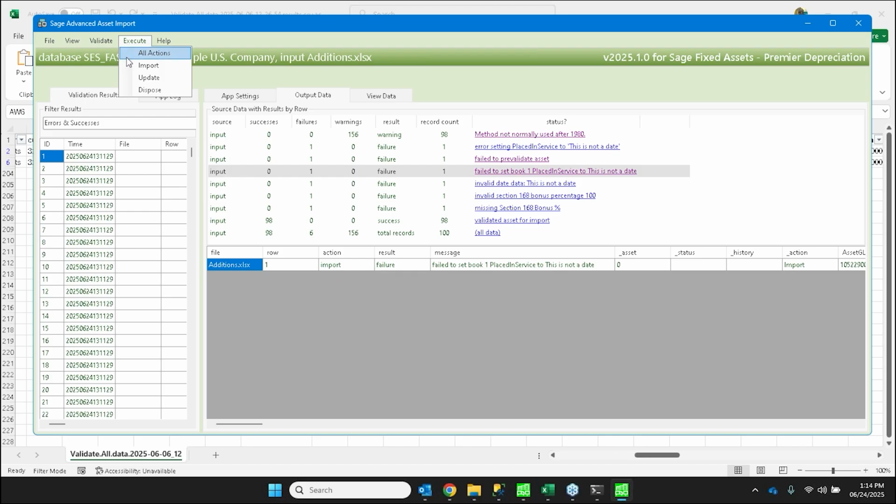So, John, if you'll take us back to, now you notice when we go to execute, we have some options here. And that is because the utility will not only import data, it will also update data, including book fields, as well as record disposals of your assets. But today, we're going to import data, so let's just choose to import.